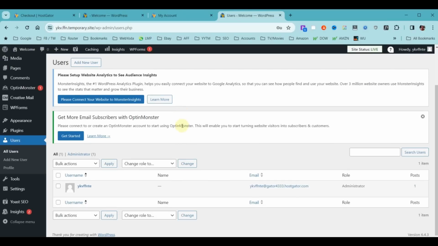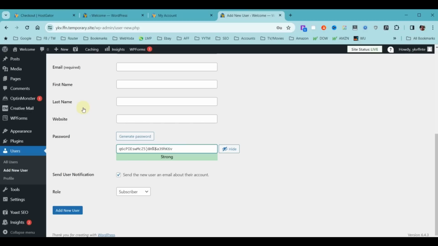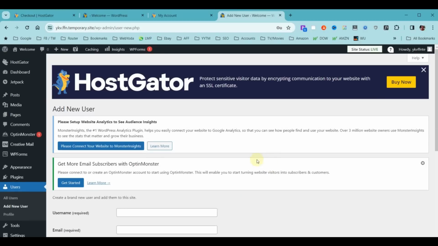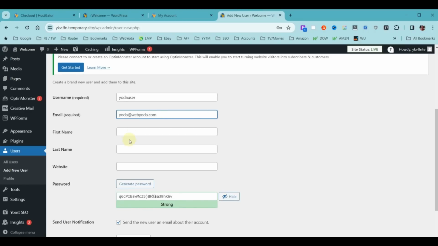So at this point, we see all the default users, which was the one that was generated automatically. We want to add a new user. Scroll to the top if it wasn't already at the top. We want to put in a username. I'll put Yoda user. For an email, I'll use the one I used to set up the account. For the name, Yoda. You don't need to put a website address.